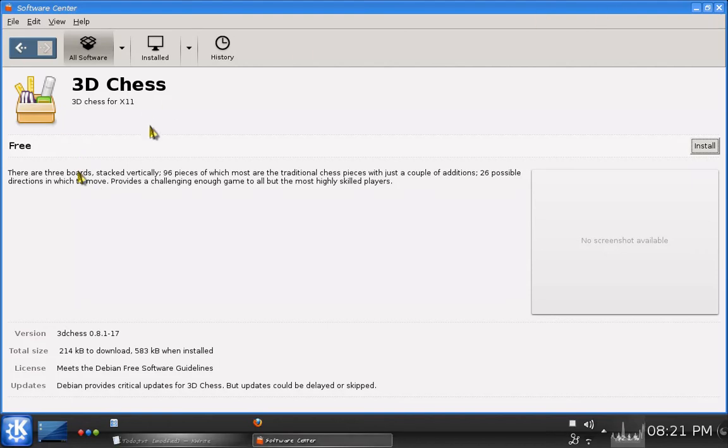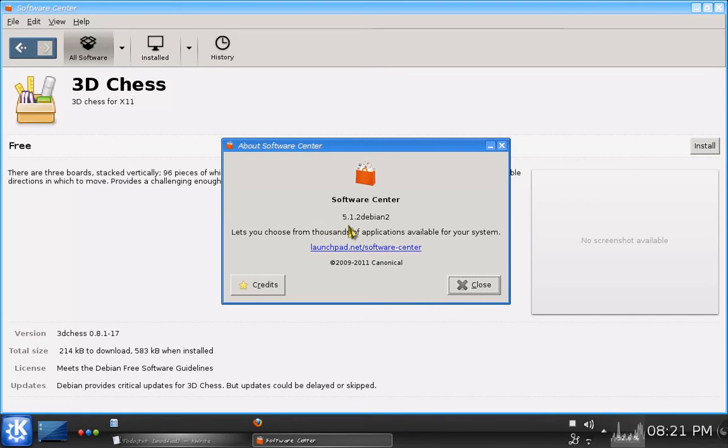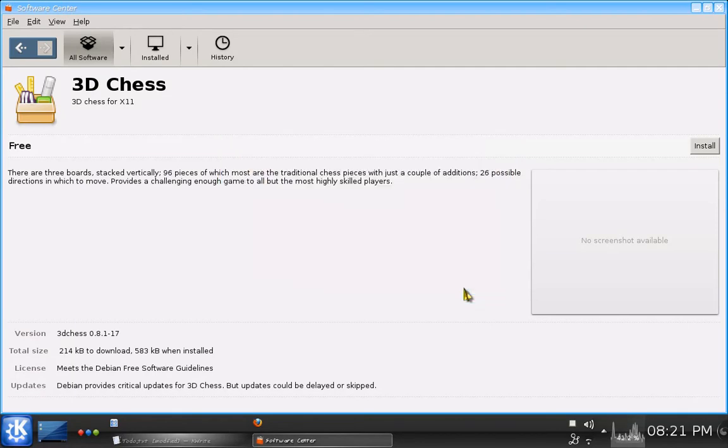Today we're going to be reporting our first software bug. I'm currently using Software Center version 5.1.2 Debian 2, which is currently in Debian Wheezy testing, of course, and the application currently says that there are no screenshots available.